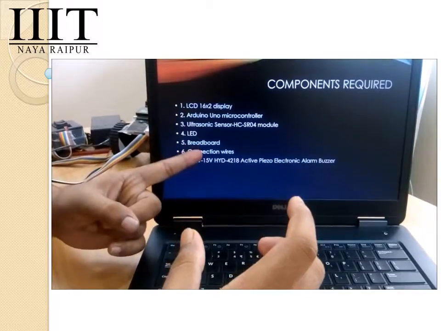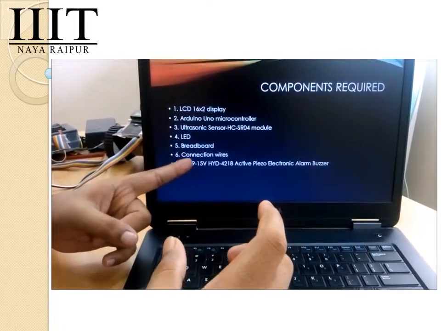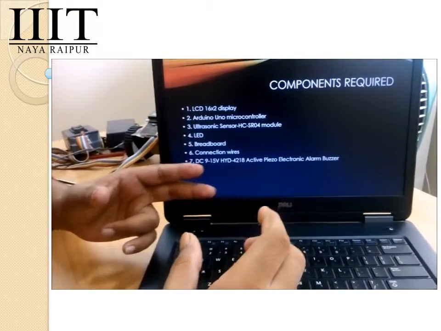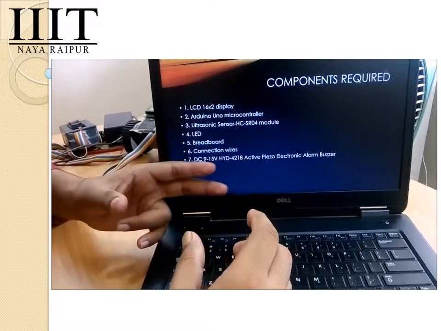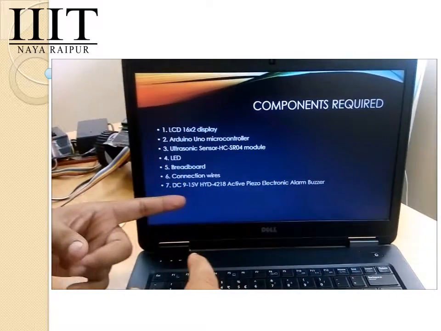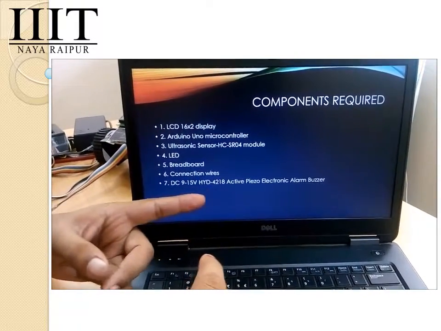Fifth is the breadboard. For connection we require a breadboard. And sixth is connecting wires. To connect the LCD and the microcontroller we require some connecting wires. And the last one is the DC power supply.